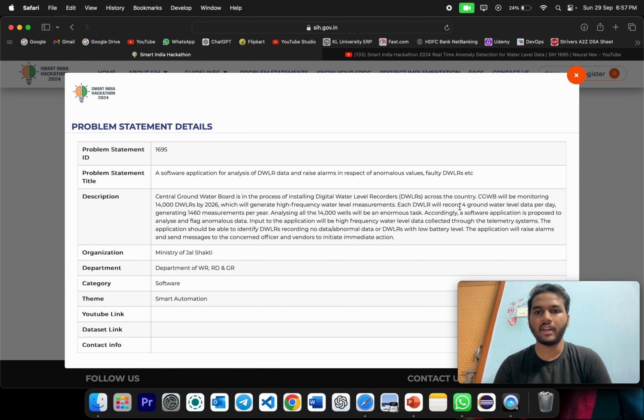Each DWLR will record 4 groundwater level data points per day, generating 1460 measurements per year. Analyzing all the 14,000 wells will be an enormous task. Accordingly, a software application is proposed to analyze and flag anomalous data.